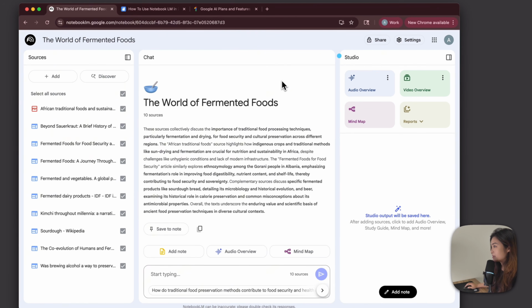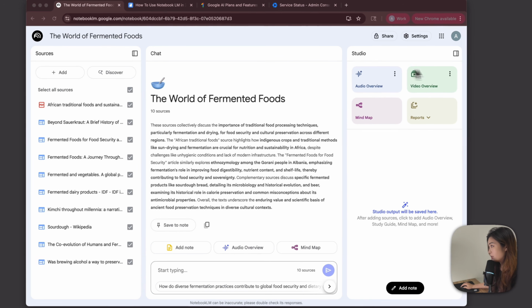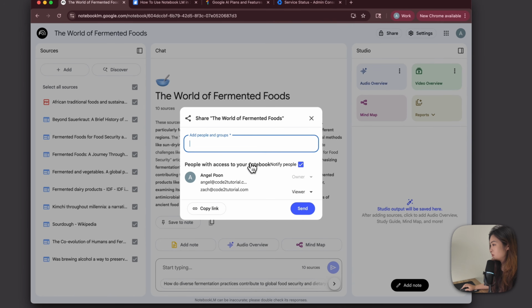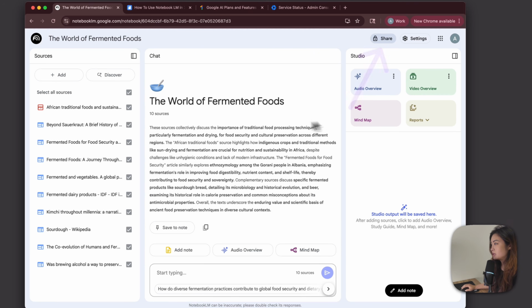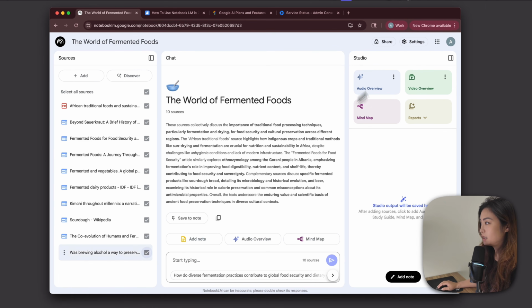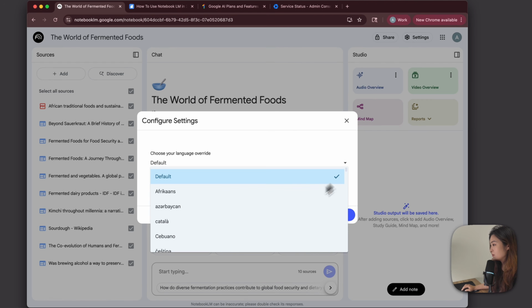On the right-hand side, you have the studio panel over here where you can generate an audio overview, video overview, mind map, reports. And that includes briefing docs, study guide, FAQ, timeline, or whatnot. On the top, you'll see a share button, which then you can decide who to share the notebook with and what access they have. I believe because I'm using an organization account, it looks like this right now, but I think you can control whether people have access to chat or whatnot if you're using a personal account. And over here, you have the settings button where you can select an output language.